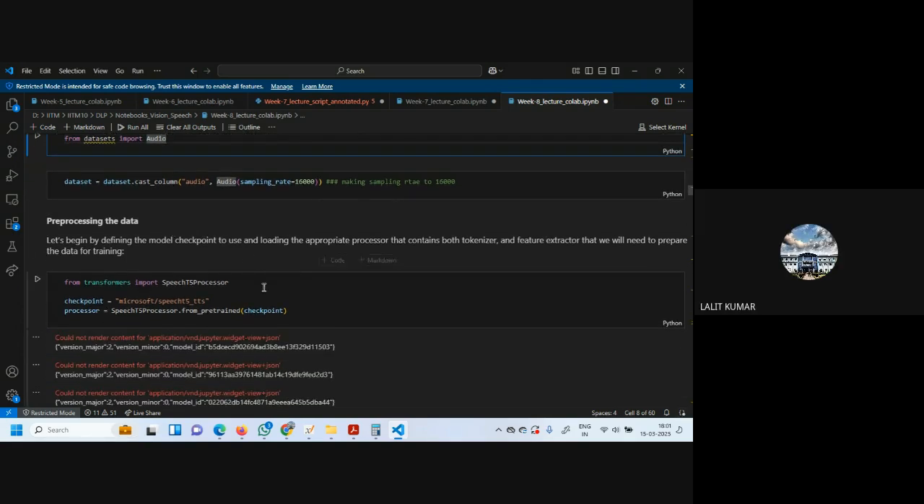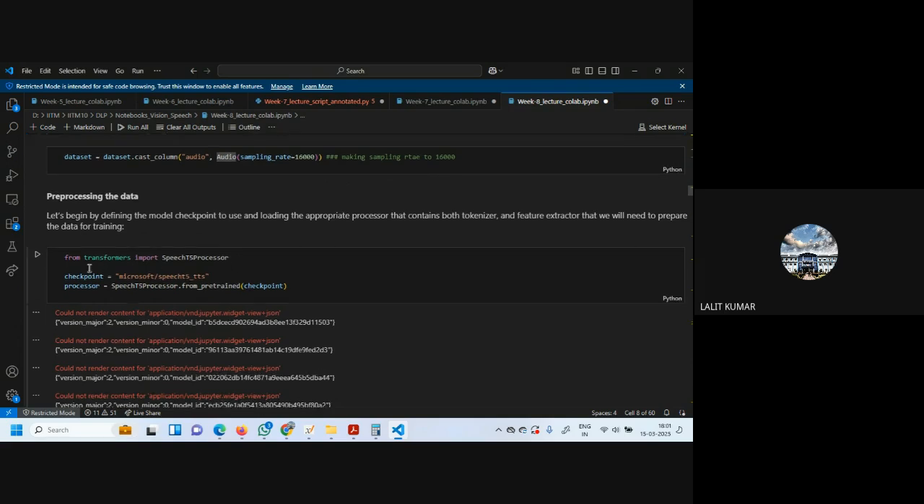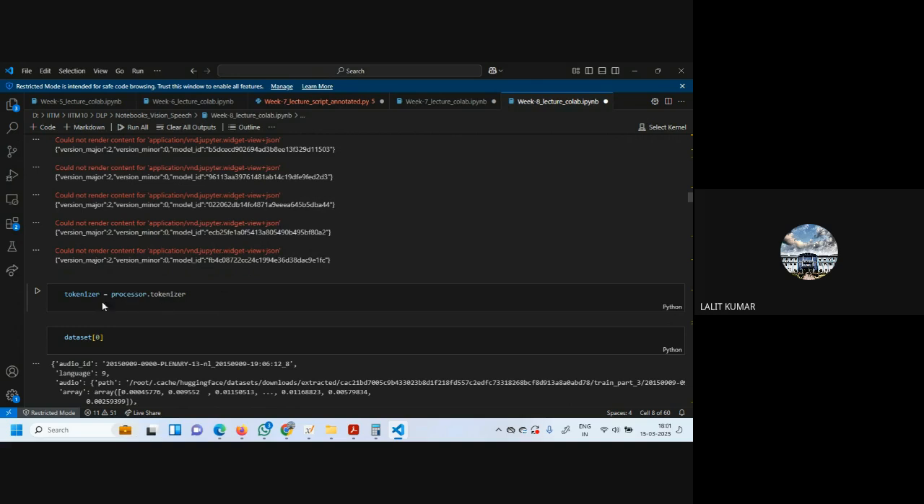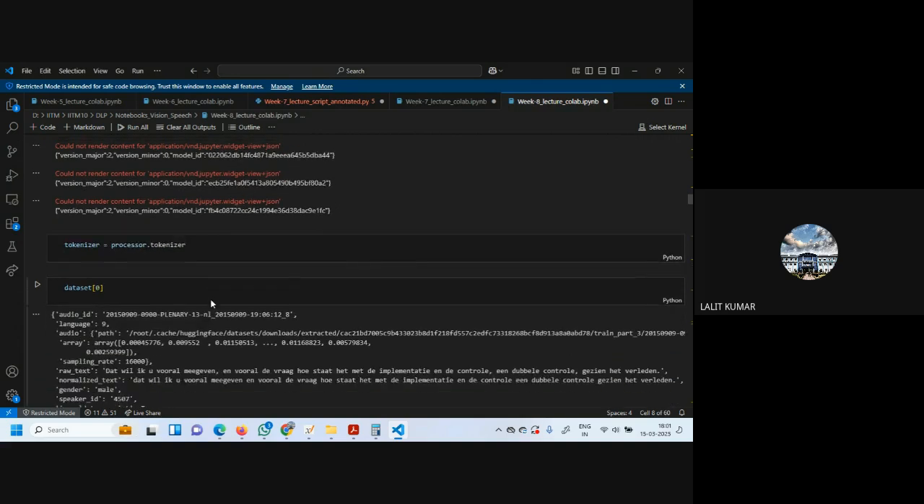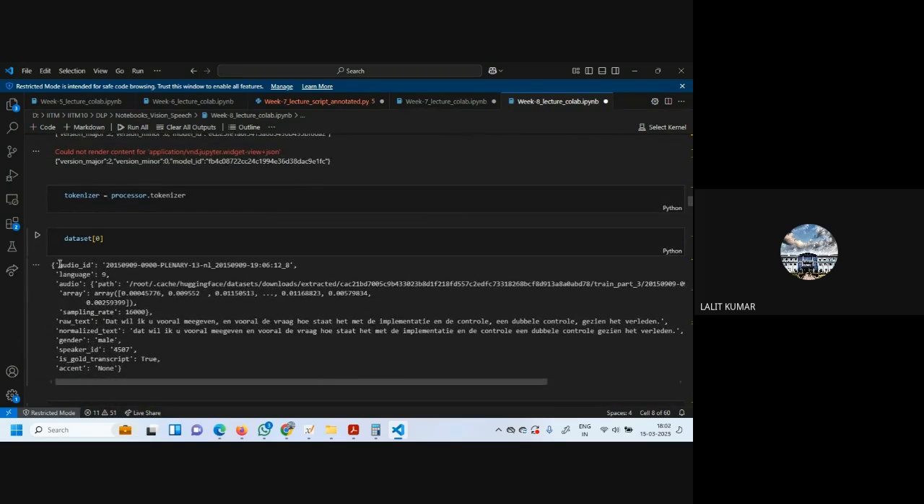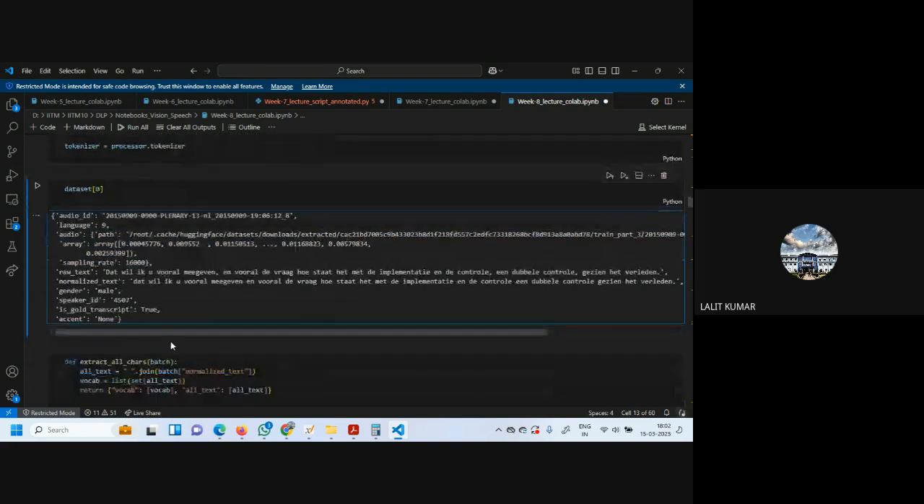Now we import the SpeechT5 processor, and we also define the checkpoint that we want to use. Then we build the SpeechT5 processor from pretrained from this checkpoint, and the tokenizer is the processor tokenizer. Then we see the dataset. It is the same format which we have been seeing: audio ID, language, audio, which has these three parts, then raw text, normalized text, gender, speaker ID, and all that.